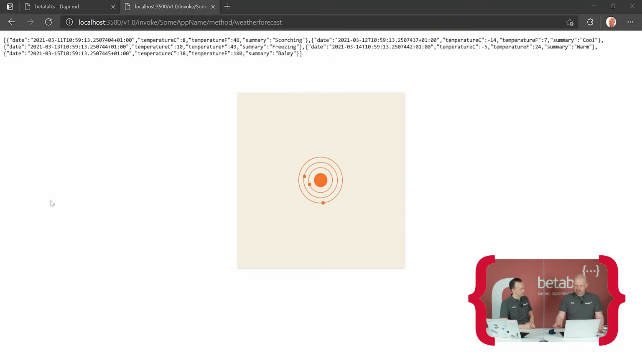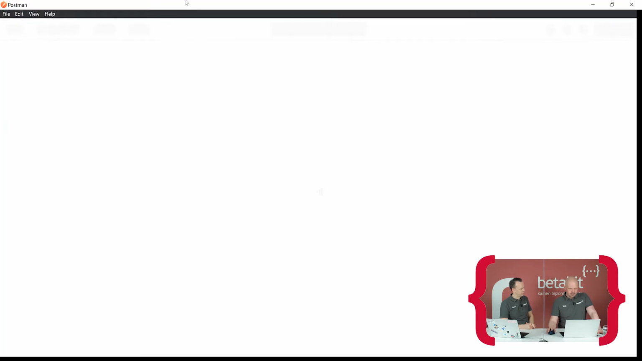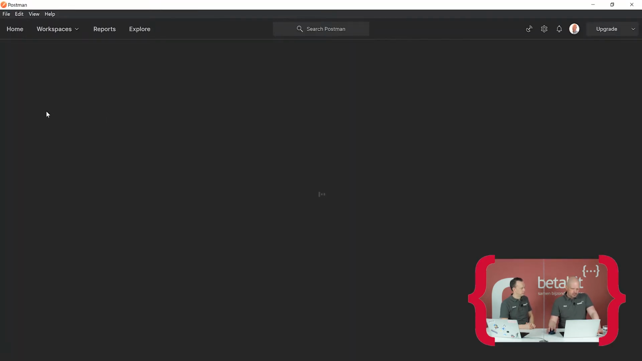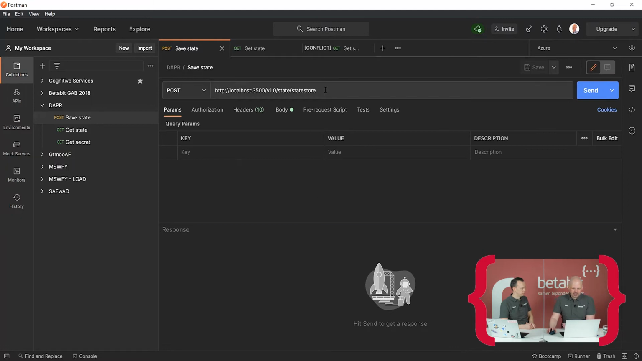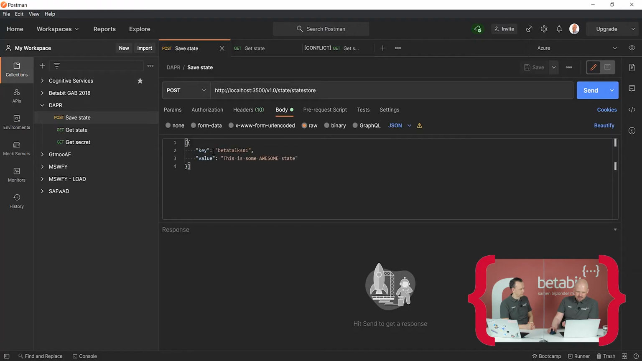So let's go to Postman. Because we have Dapr up and running now, we have some extra options available. Now, we have Postman up, so let's go to the save state option here. And then we can see that I run to 3500, which is, again, my Dapr instance. And then v1, and then I have state store. So in this case, I'm going to call the state store that Dapr provides for me. I would like to have a key Betatalks 01 with the value "this is an awesome state". And just to make sure that this is not prepared in any way, this is an awesome Betatalks.